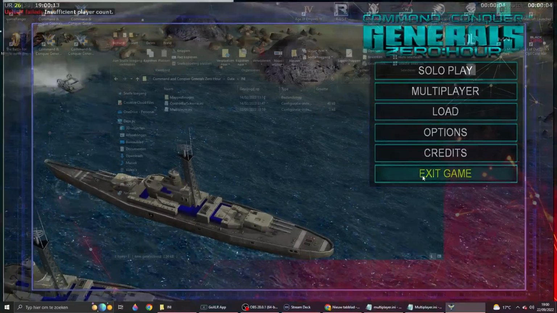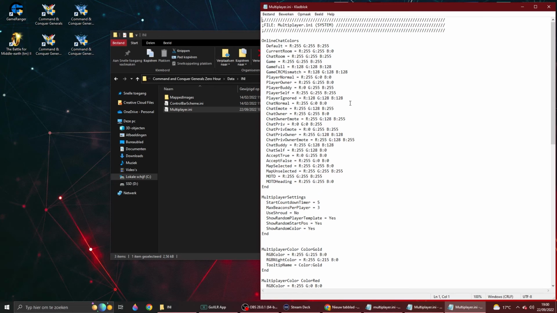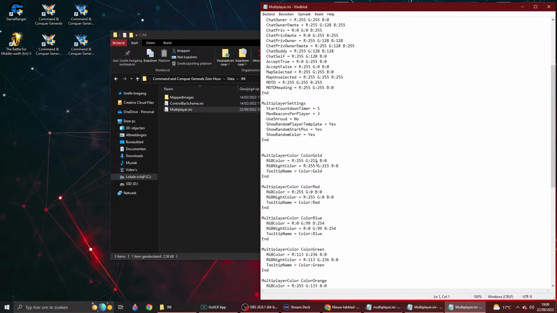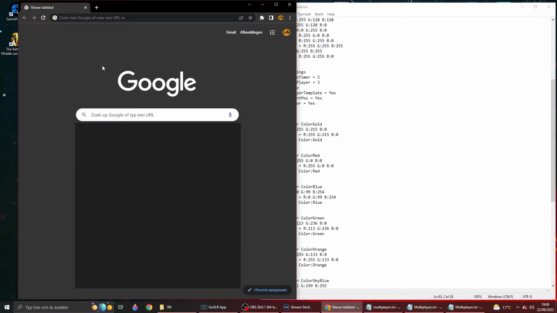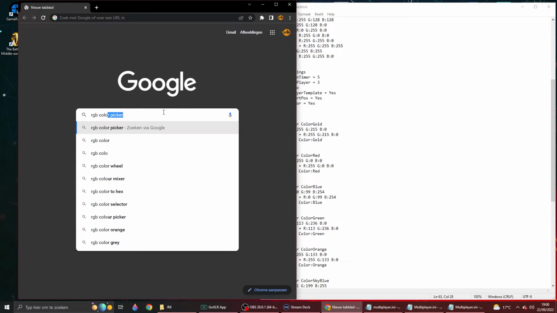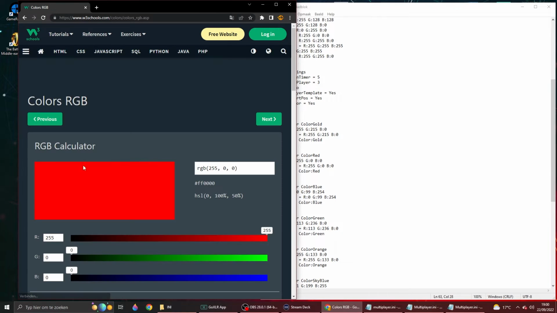It's not very difficult. If you have your multiplayer folder, just open it, and then we're going to change these values here, the RGB colors. Let's say I want to change green, so just go to section multiplayer color, color green. Then we go to the internet. All you have to do is go to RGB colors, color, click that, go in it, and then go to color RGB and V3 schools. I find that the easiest one.